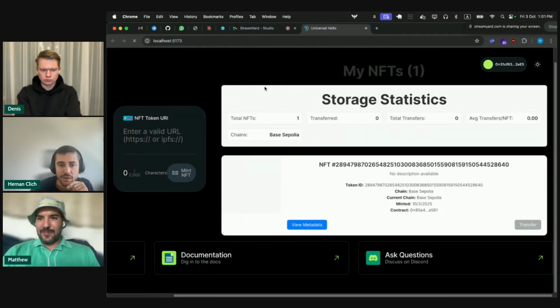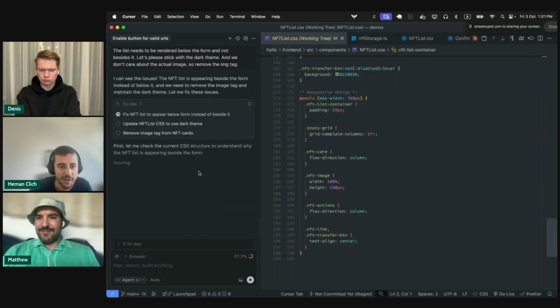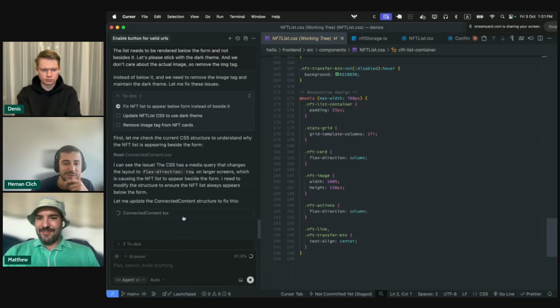Yeah, no good. I also don't think I care about these storage statistics. My NFTs. Yeah, no, that's not cutting it for me. But don't worry, we will ask it to remove it later.